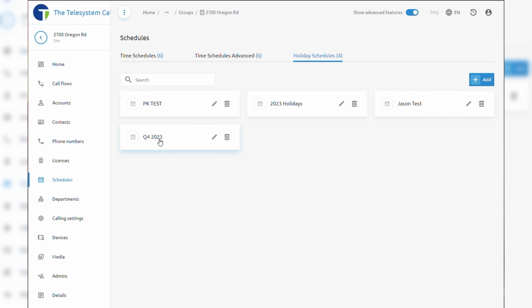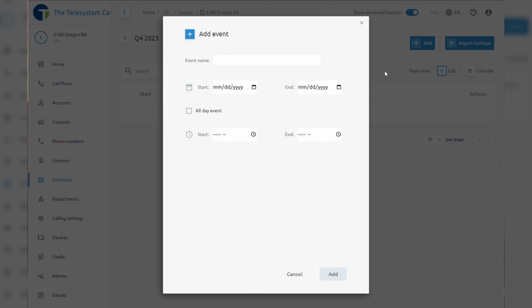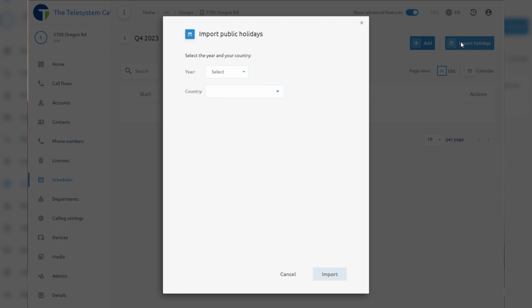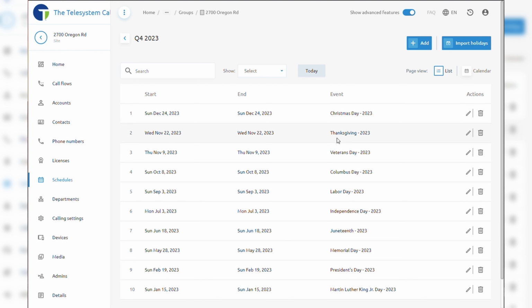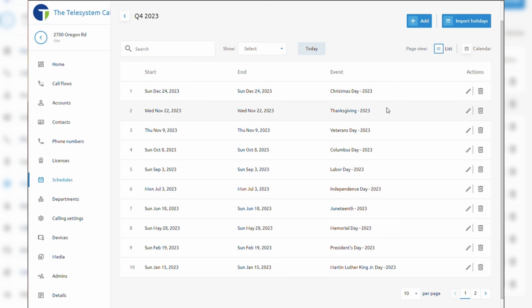Click on the name of the schedule you just created. Then begin adding holidays to the schedule. You can add holidays manually by clicking the Add button and adding individual holidays, or you can import holidays by clicking on the Import Holidays button, selecting the year and the country. Click the Import button, and the system will pre-populate all holidays for that schedule and year.